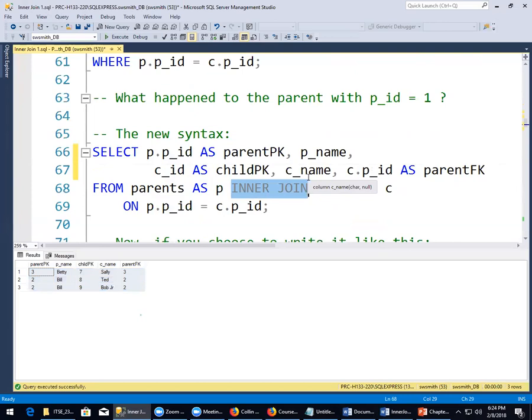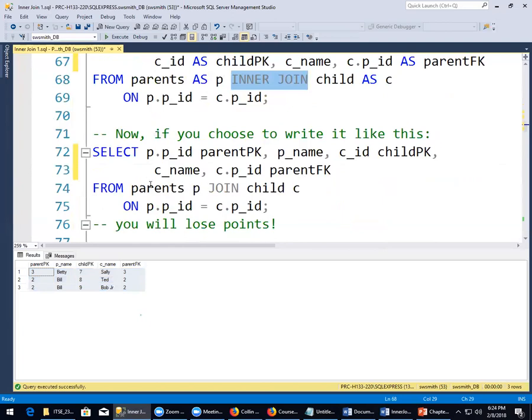Pause there for a minute. They will drop the word inner, and it will look like this. From parents, join child. Do not do that. I want to see the word inner. If you're doing an inner join, I want to see inner join. That's all you know how to do right now. You're going to learn another one next class meeting. Right now, the only one you know is inner join. That's fine. I want you to write inner join. Don't just write join.